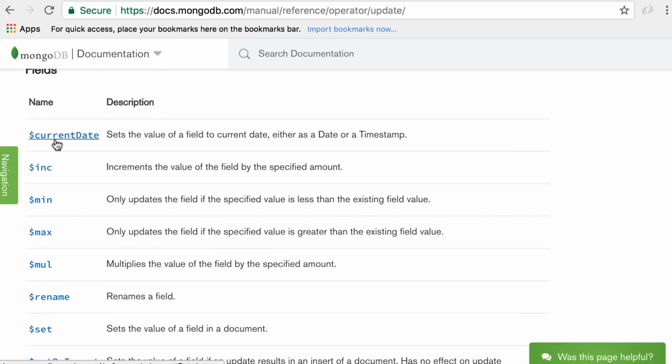So we have current date to set the value of a field to the current date. We have inc or increment. This is very powerful. With this, we can increment the value of a field by the specified amount. Imagine you want to build an application like Facebook. So when the user likes a post, you want to increment the number of likes. With this operator, you can increment the number of likes directly in the database. You don't have to retrieve the post first, then increment the number of likes. We can also pass a negative value to decrement the value of a field.